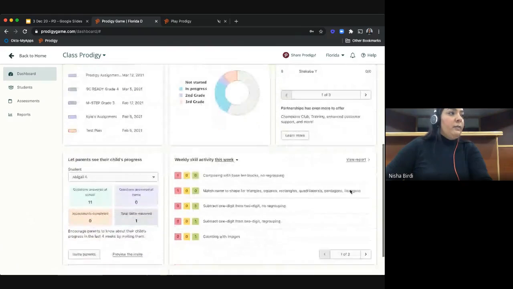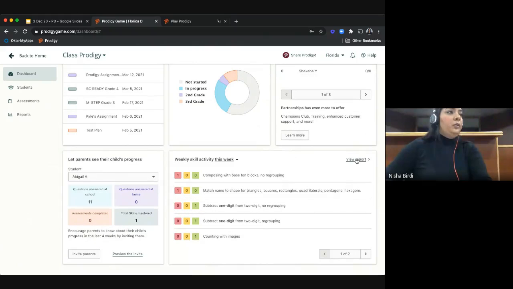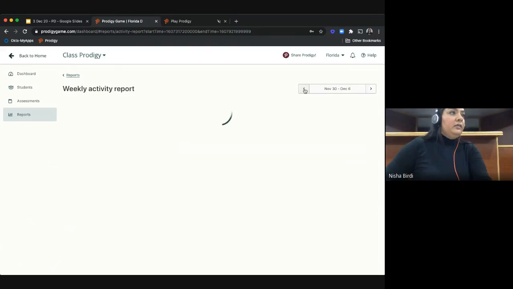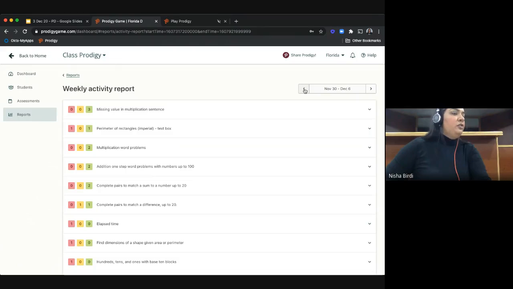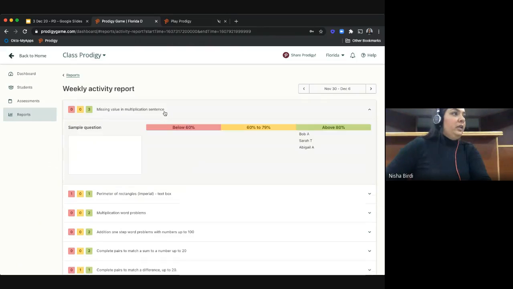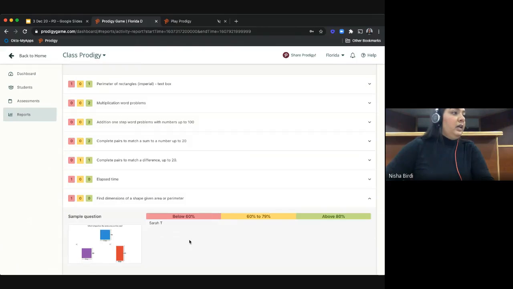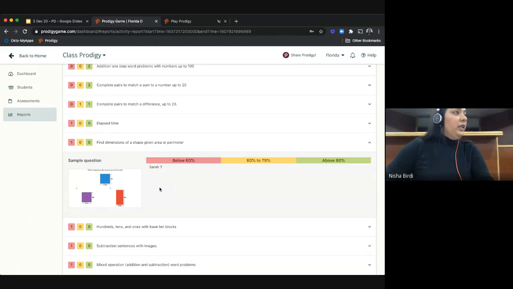And at the bottom of the page, you also have your weekly skills activity. And this report is showing you how your students are performing on a skill by skill basis. So because this is a demo account, we only really have 3 students playing on Prodigy. But if we expand on any given skill, what you'll see is how students are grouped together. So all 3 students who encounter the skill of missing value in a multiplication sentence are doing really well in this area. But you might have some students or an individual student that is struggling in a certain skill.